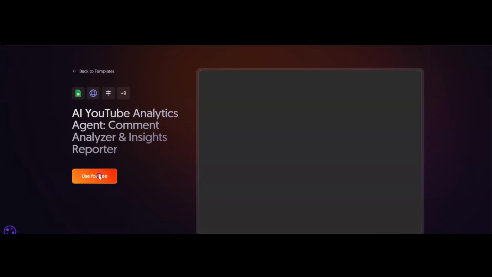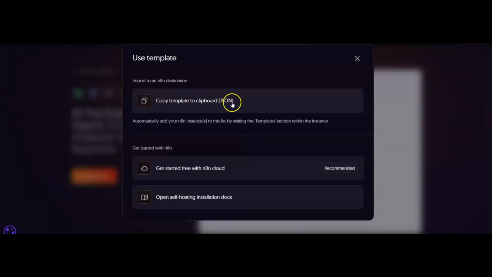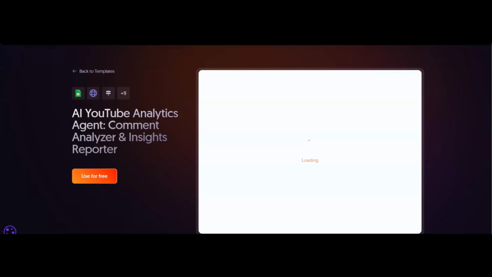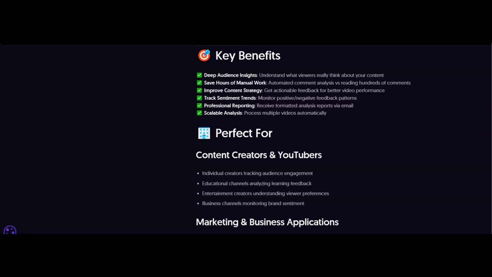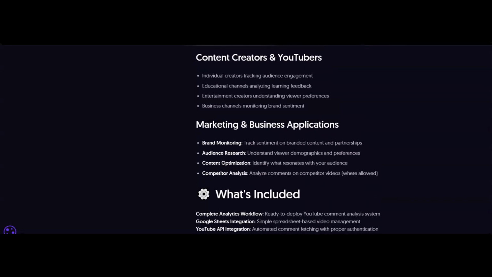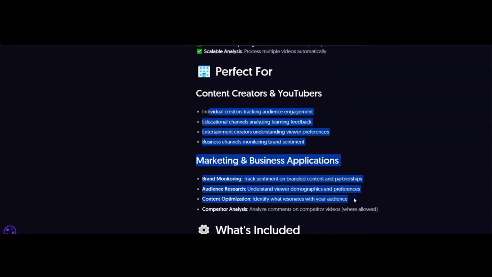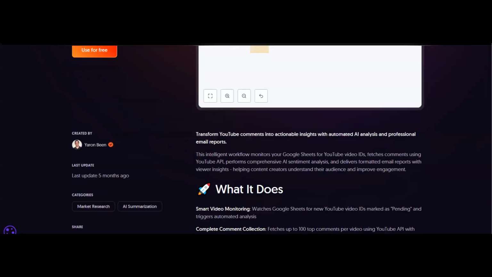So if I click on this one here, most of them are free. So if I click this button, then I can just copy it and put it into n8n. You're going to get all the information about what it does, all the key benefits, so you can start to think about how you could use it. This one even tells you who it is for, so you can try and figure out exactly who you would want to go ahead and sell this to.